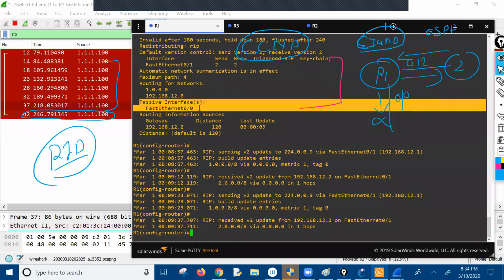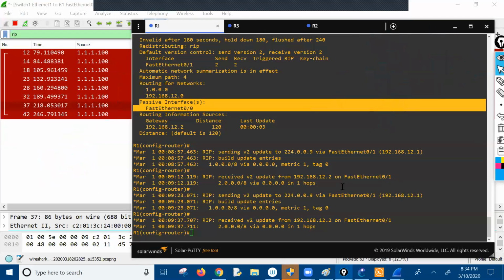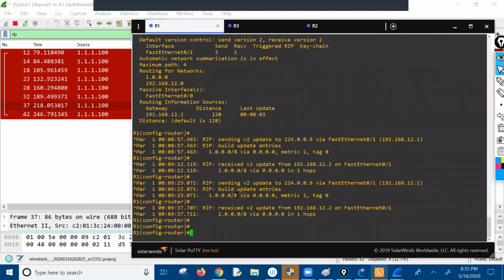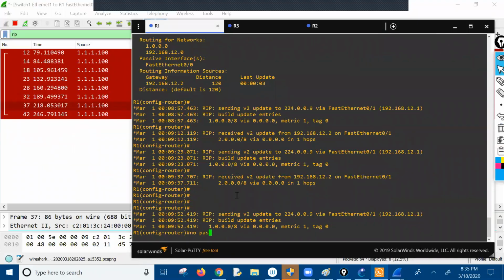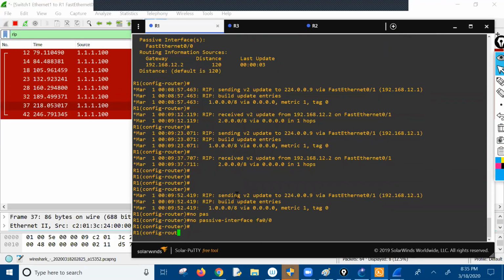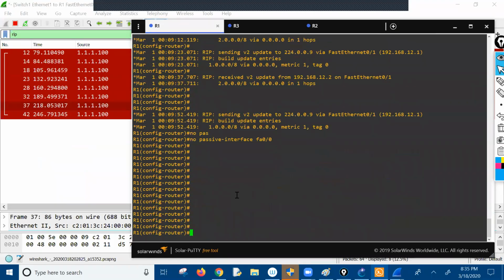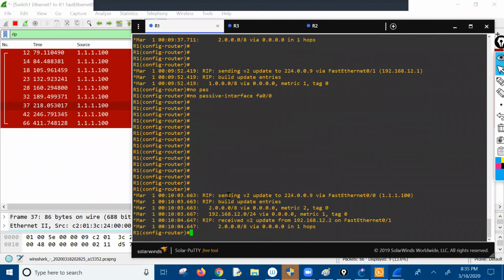So have a look, we have enabled the passive interface 0/0. But what happened, guys? Just take an example. If I'm going to enable passive interface, let me do no passive interface 0/0. Now it will send the update to this guy as well. Just wait for some time. Now he's sending the update on 0/0.